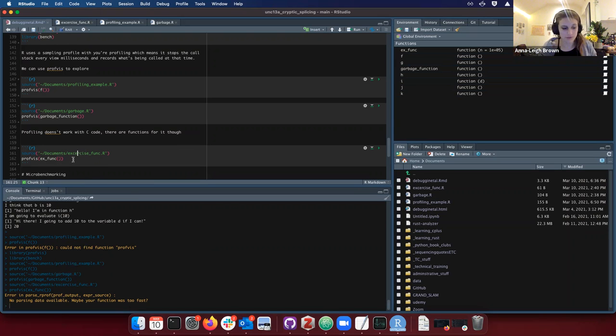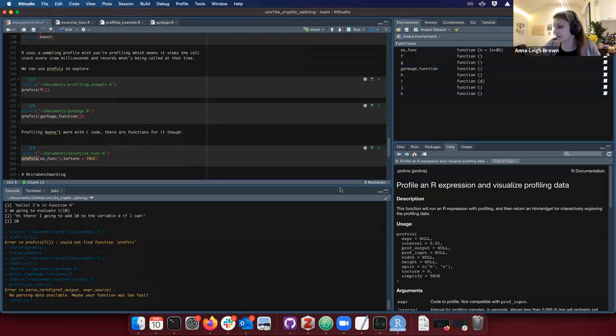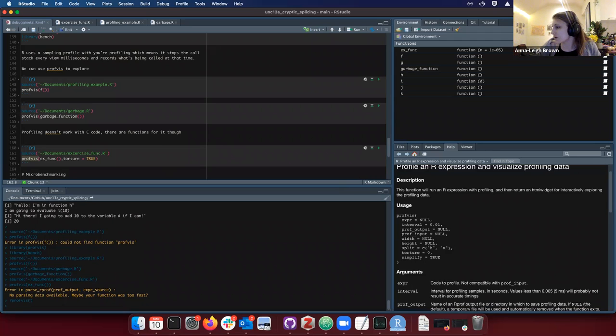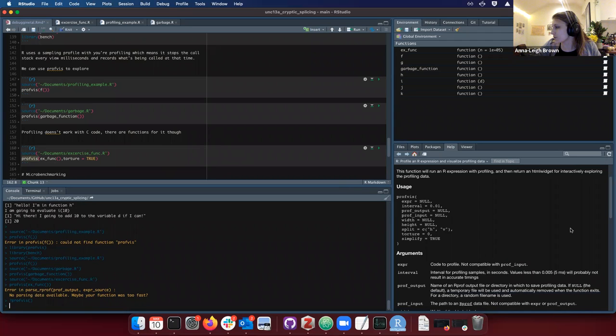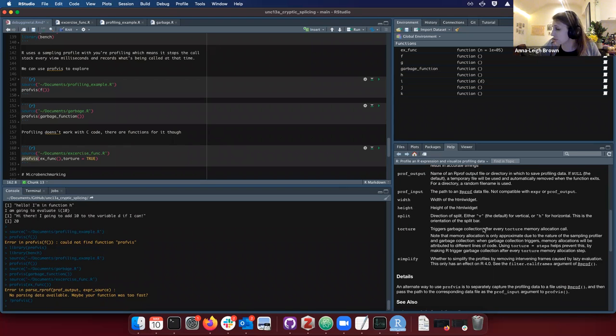And then I will show you what happens when I have torture equals true. But first, I just did this like an hour before. Not this whole thing, but this, because I had missed this exercise. What does torture equals true do? Triggers garbage collection after every torture memory allocation call. Note that memory allocation is approximate due to the nature of the sampling profiler.